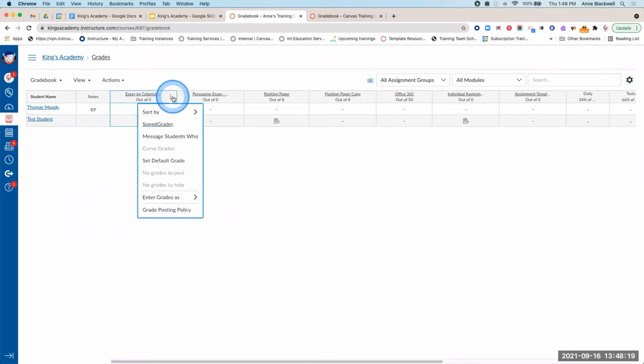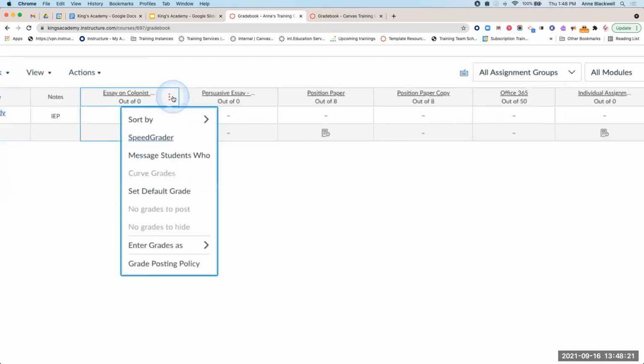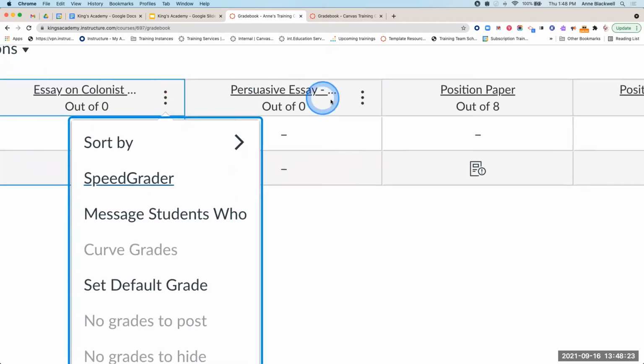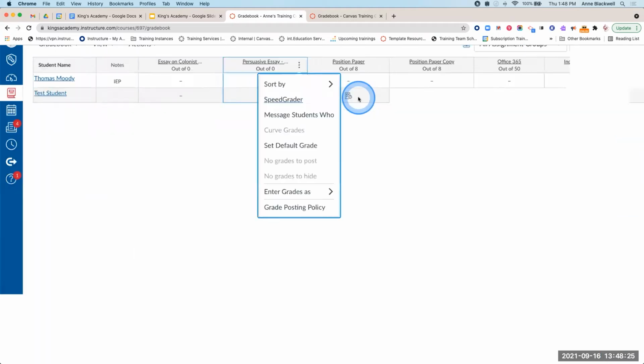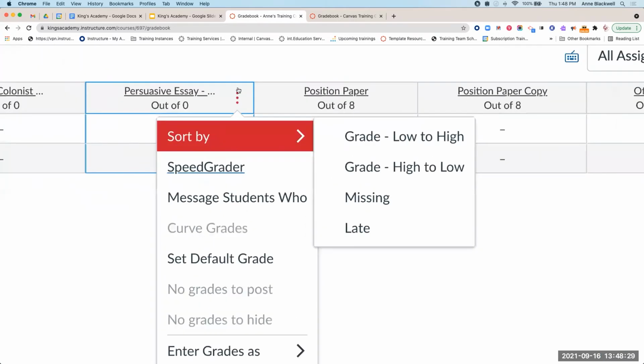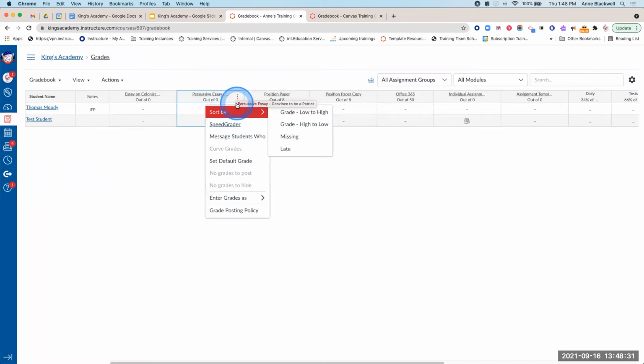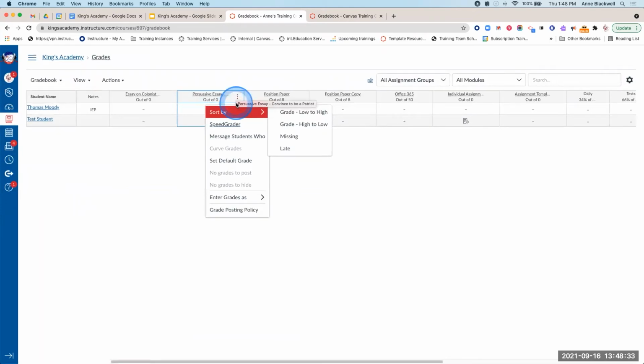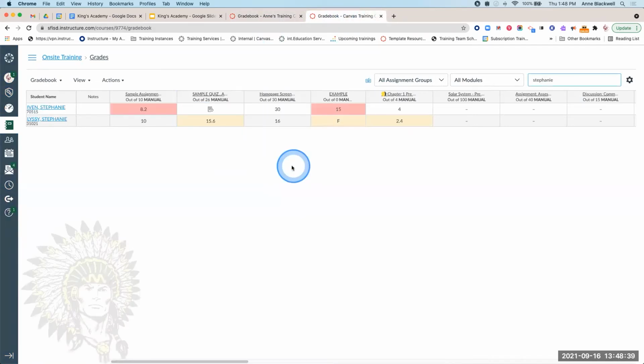Coming on over, each assignment has 3 dots, okay? Noticing this, 3 dots at the very, very top. And so you can sort by. Now I'm going to come out of your instance just to show you what this looks like in a live gradebook.